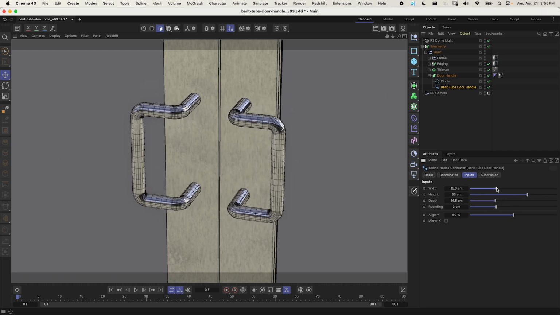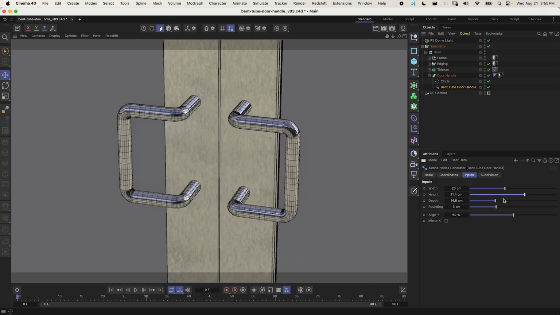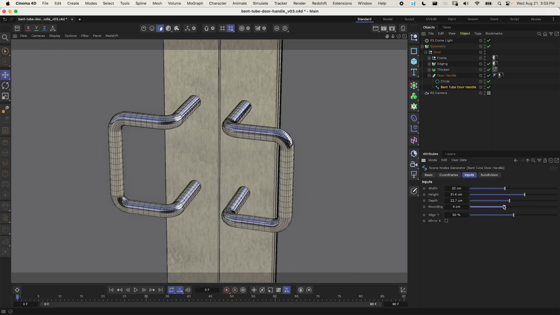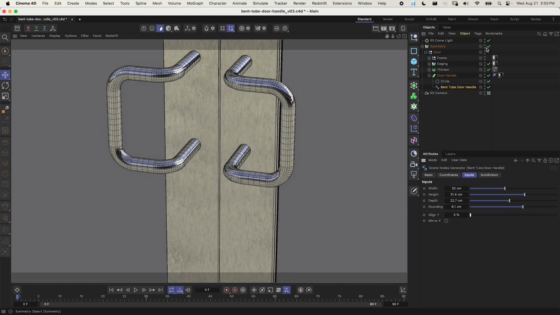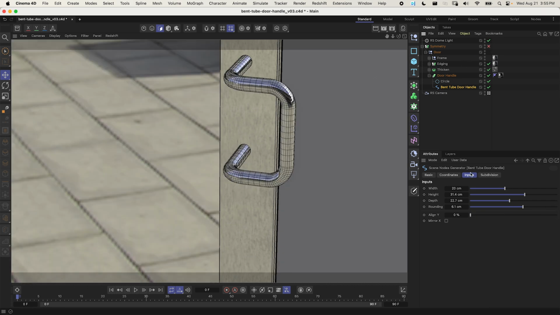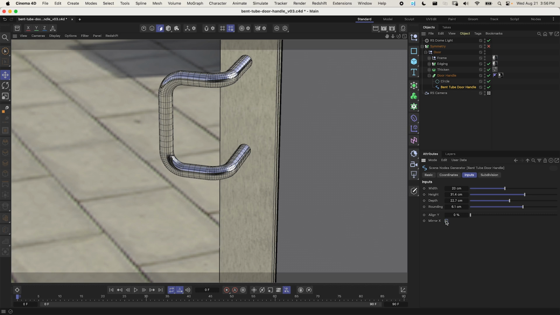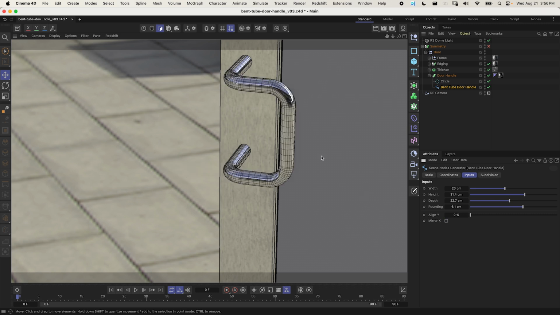I've got the ability to adjust the width, the height, the depth. There's a rounding control. I can adjust how these are aligned. And I've already got some symmetry on here, so I can turn that off, and you'll see that you can also mirror this on the x-axis and create your own custom door handle in this way.